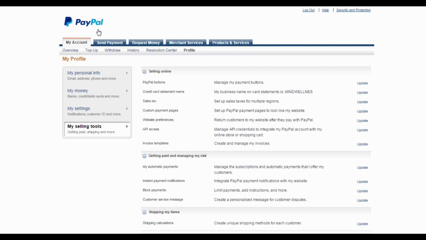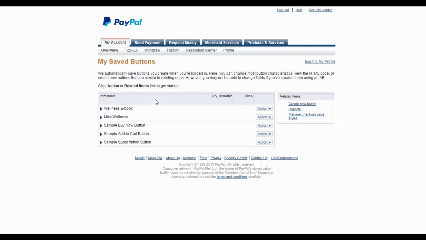Once you've logged in, go to the Profile tab and select My Selling Tools, which will bring up this page that we're on now. Look for Manage My Payment Buttons and then select Update. On this My Saved Buttons page, you want to click on Create New Button. Now we can start creating your button.